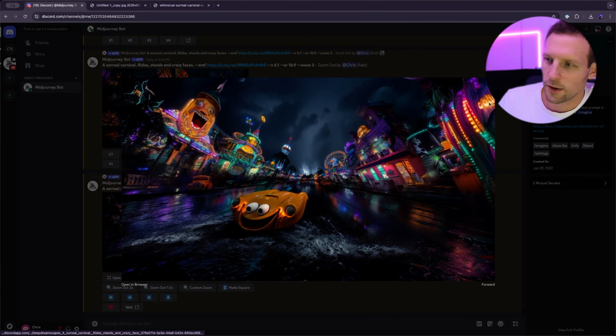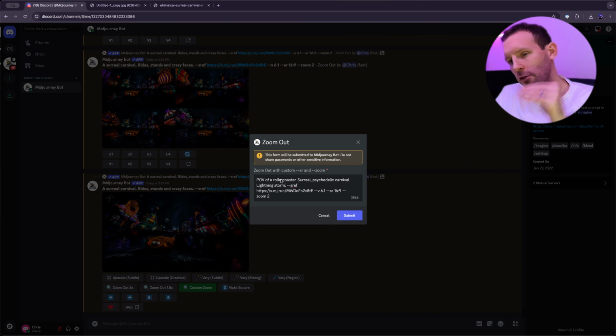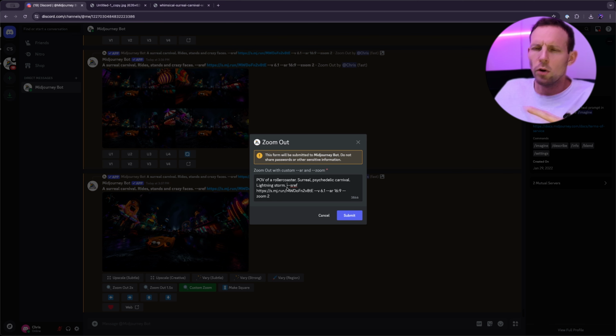This one's pretty cool. And now I kind of want to start reverse engineering our journey. So I want to get back on a roller coaster, if possible, bring back a lightning storm and colorful psychedelic clouds, and then end just in a carnival. No water and nothing too crazy, just rides and faces. So, POV of a roller coaster, surreal psychedelic carnival, lightning storm, and we still have the reference image in there because we don't want to start a whole new style now that we're trying to wrap up here.